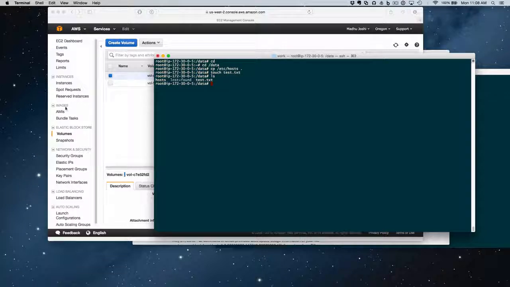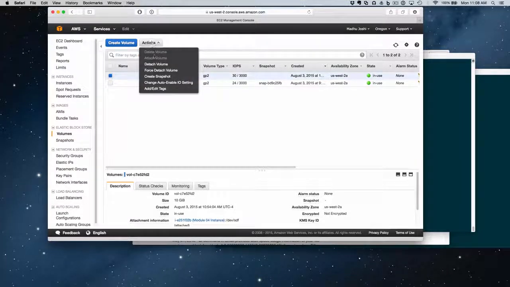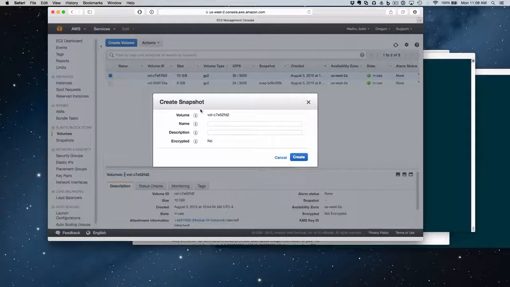Now let's go back to the AWS console and look at the list of volumes again. So these are the two volumes that our instance has, the 10 gigabyte volume that we just created and the original 8 gigabyte for the operating system itself. I'm going to select the new EBS volume, go to the Actions menu and say Create Snapshot.